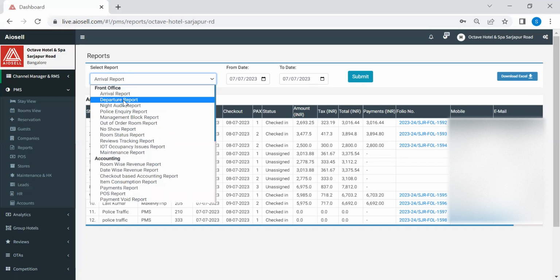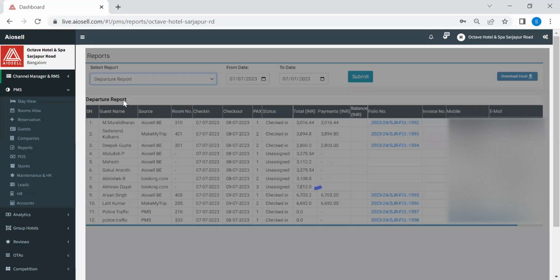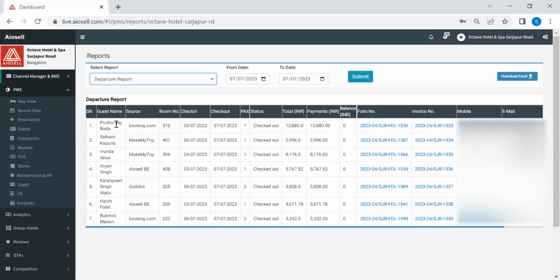The second report is a departure report. These are basically the names of the guests who are supposed to check out on a given date. And it is basically the detail which is usually given to the housekeeping department so that they can prepare and plan their manpower and ensure that the rooms are clean before the next guest arrives.